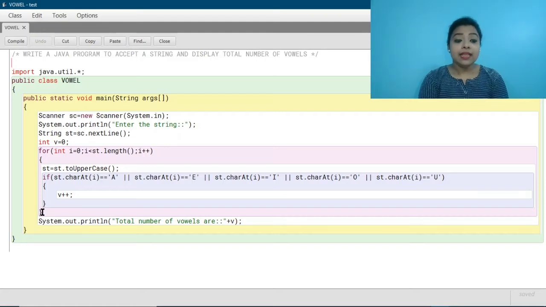Okay, so after getting out of the loop, see here I am ending the bracket for the loop. Okay, then I am printing total number of vowels are, separating with plus, printing the value of v. Okay, we have to print this out of the loop because we have to print the total number of vowels, not the intermediate calculation.